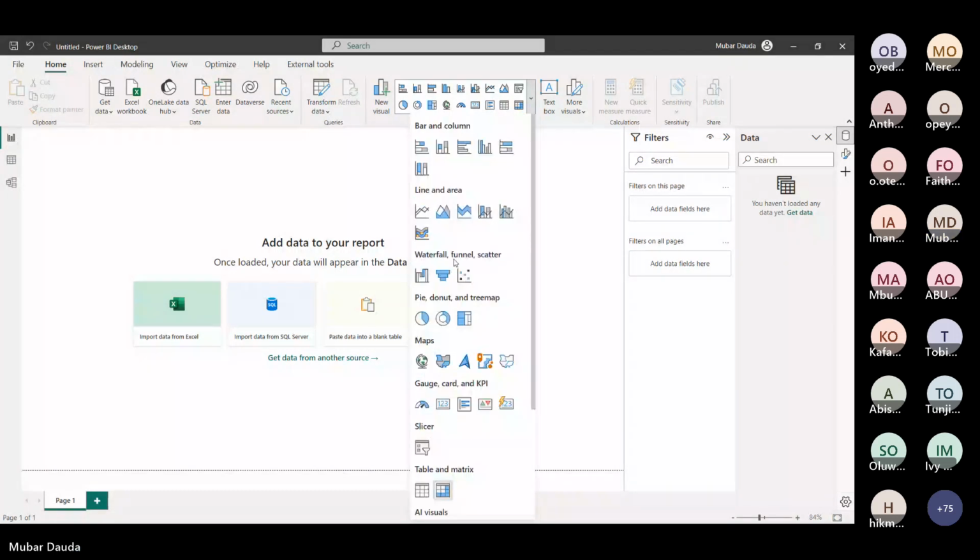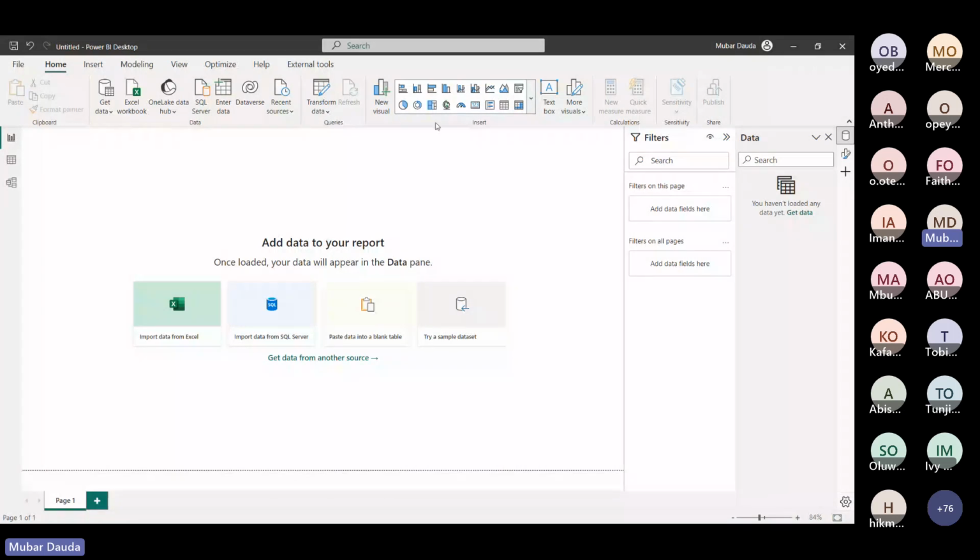And we have what we call the visual pane, but it is being updated. It is up here now. And we have pages here. If you want to have a new page, you can click on the plus. You have multiple page reports.